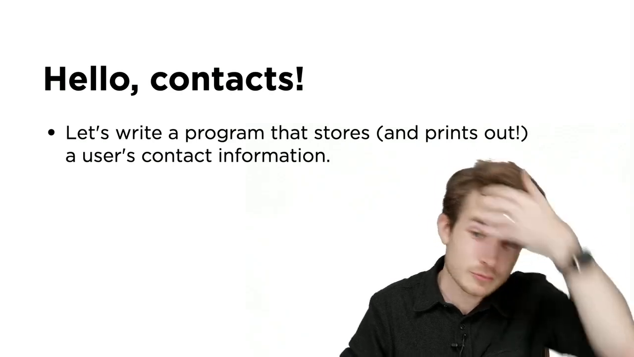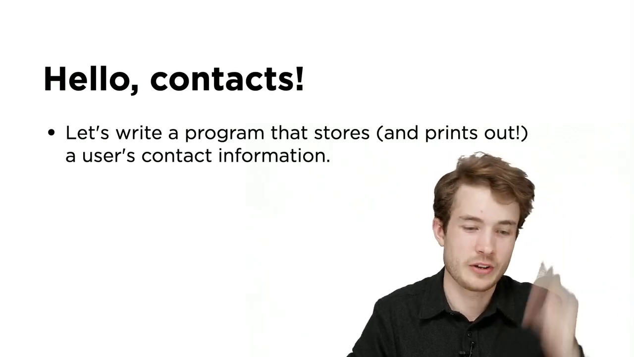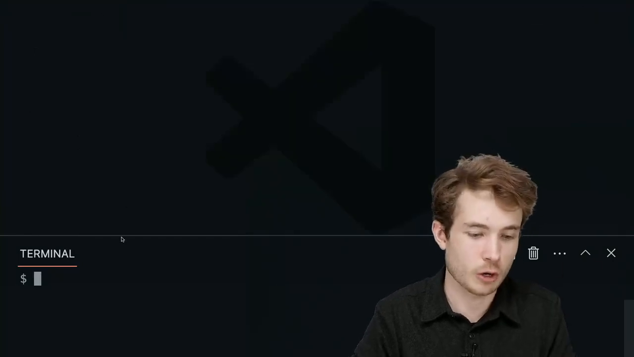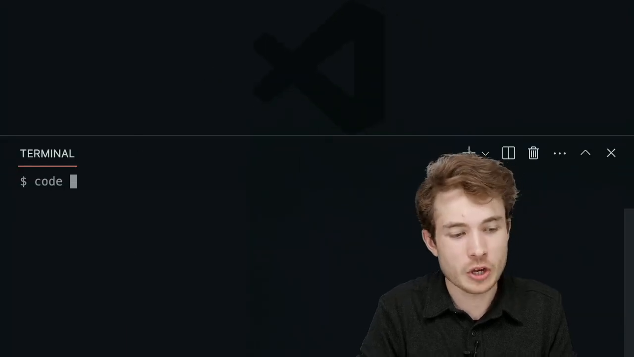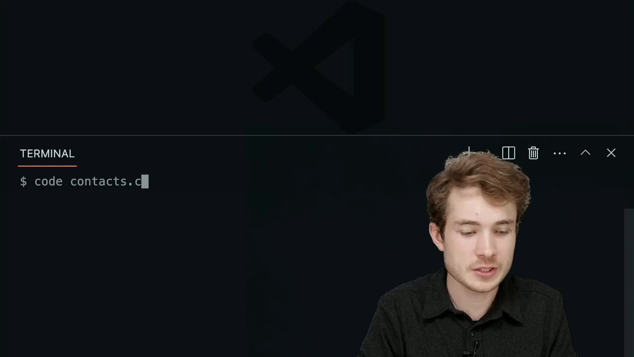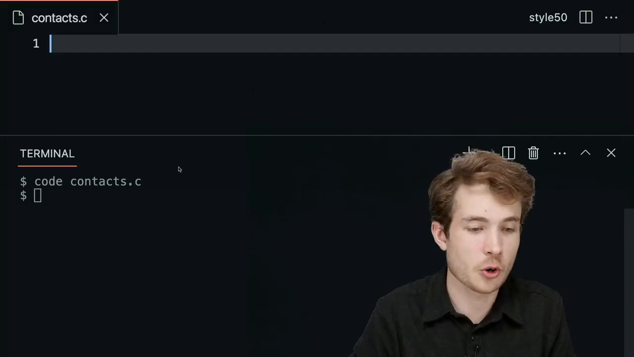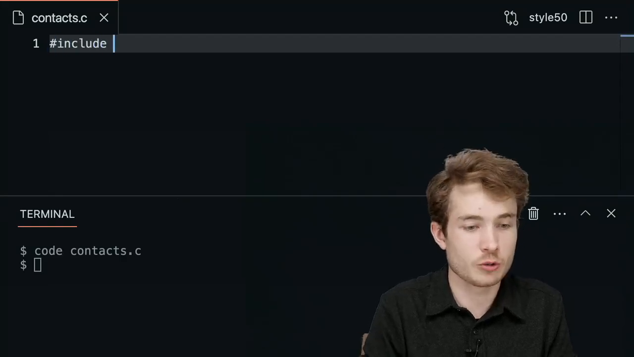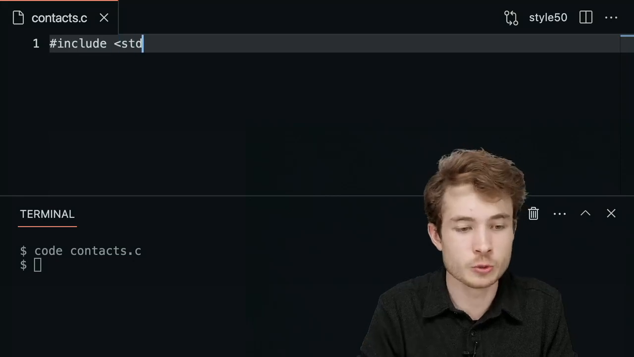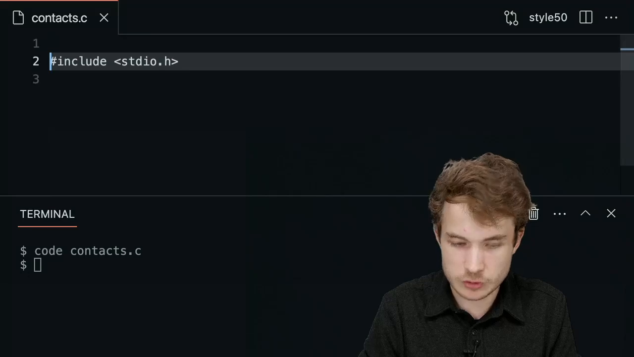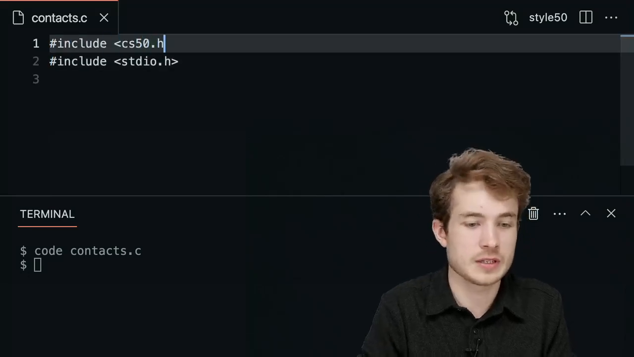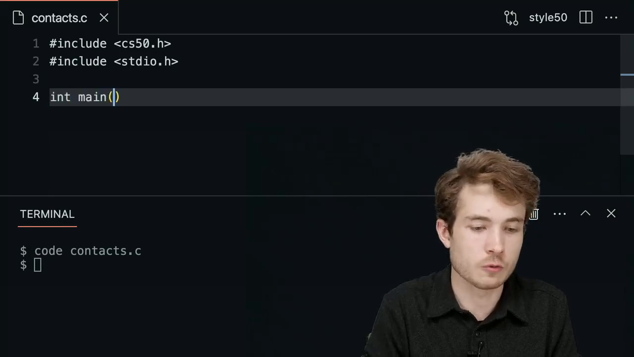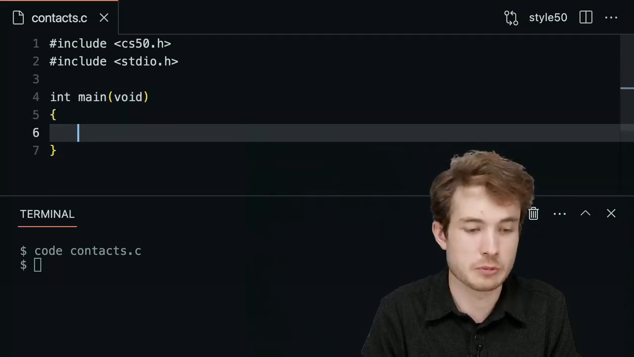All right, if you're back from writing this program, let's try to write it all together here. I'll go back to my code space, and this time I'll get rid of hello.c and exit out up top. Now I'll type code contacts.c to create this new file that is a C program called contacts. And I'll include my initial libraries. I'll say include standard io.h and include, perhaps up top here, cs50.h as well. Now I'll type int main void, what we do to kick off all of our C programs.